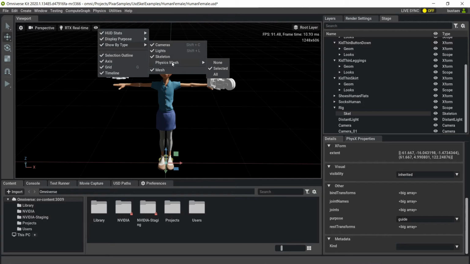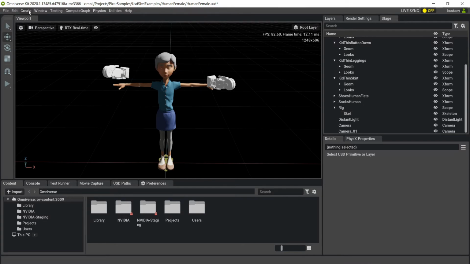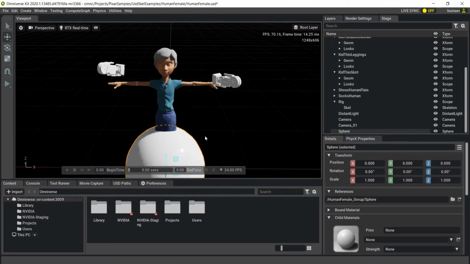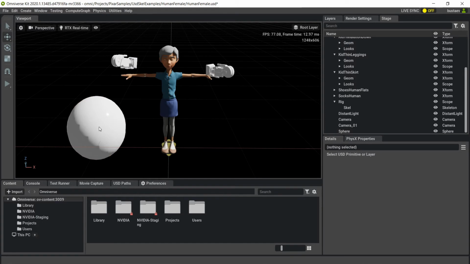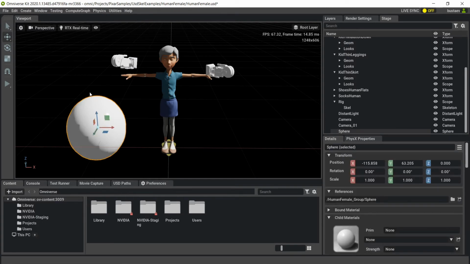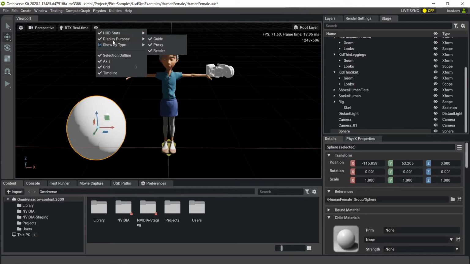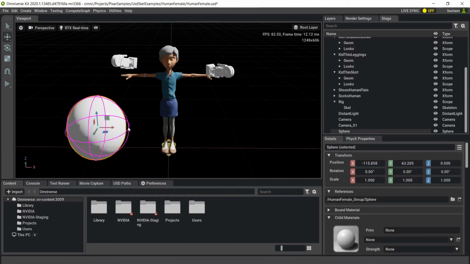The other thing we have is physics mesh. So for example, if I go and create a sphere, and let's just move that sphere out of the way for a second, and we're going to set a rigid body on that sphere. Notice that I don't really see the rigid body. Well, I can change that, so I can say show me selected, so physics mesh. So it shows me the collision mesh now of that sphere.